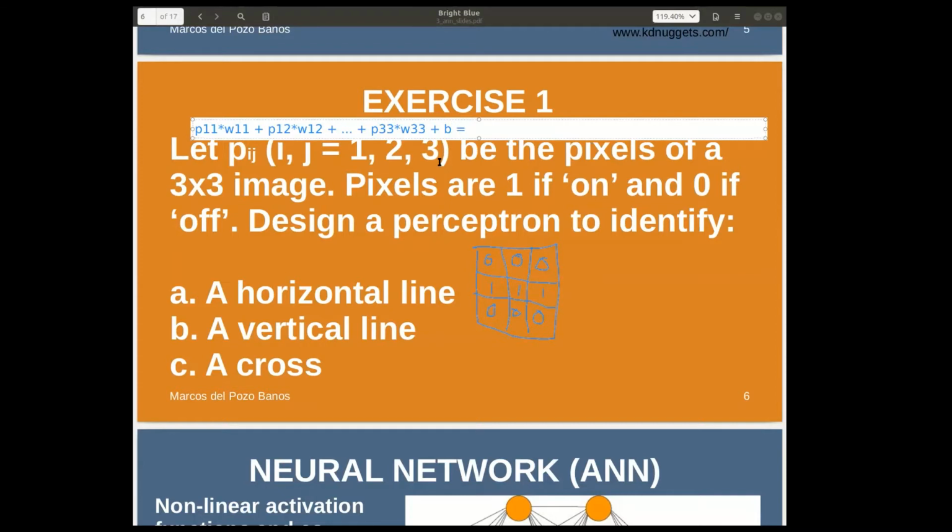So I want this to be 1 only in this case, only if I have a horizontal line. If I have anything else, I want the output to be 0, okay? So try to have a think about it. I'll give you a couple of minutes and then I'll show you, and then we'll discuss what can be the result. Try to have a think.